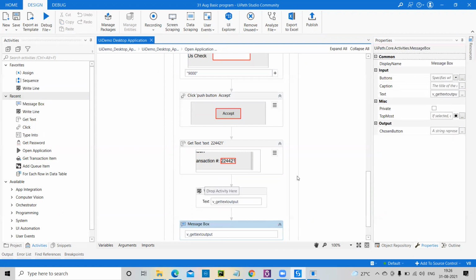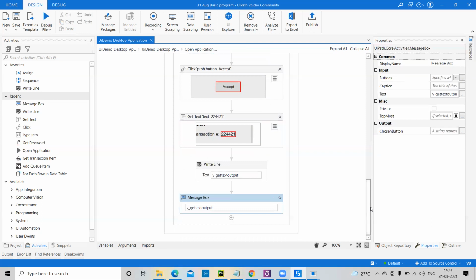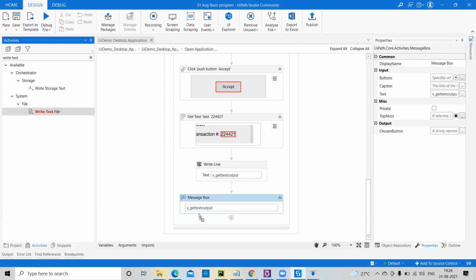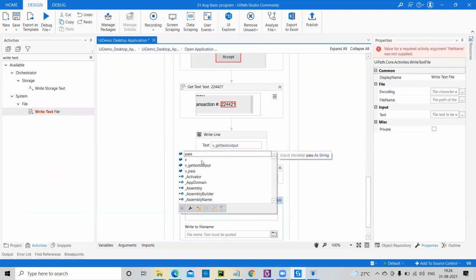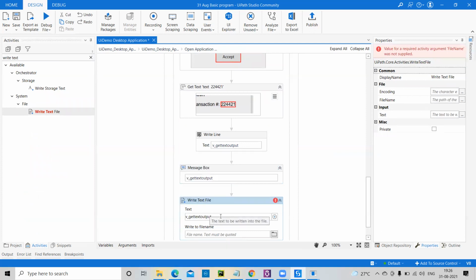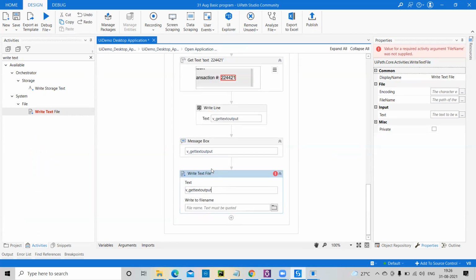Okay. After that, I want to write the data in one text file. So what I will do, I'll go for write text file. Write text file is specifically for writing the data into a text file. Simply drag and drop this activity, write text file, and here I'll go for text part. Here I'll pass the get text output, and this is the variable. Try to understand. Write text file always asks what you want to write and where you want to write. I want to write the data, whatever transaction number I'm getting.